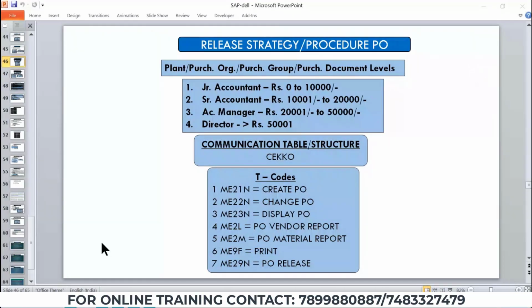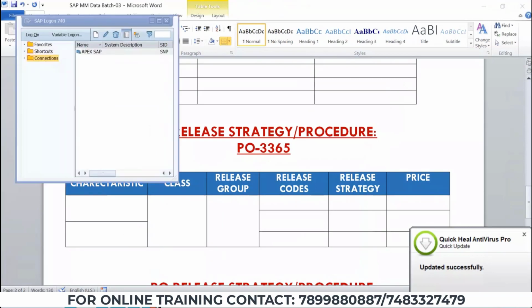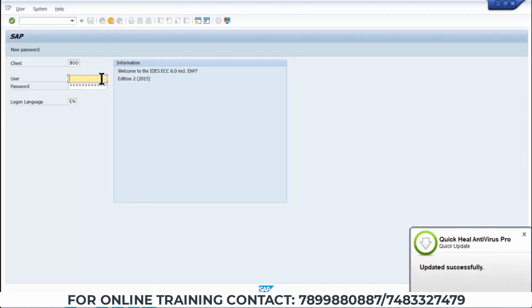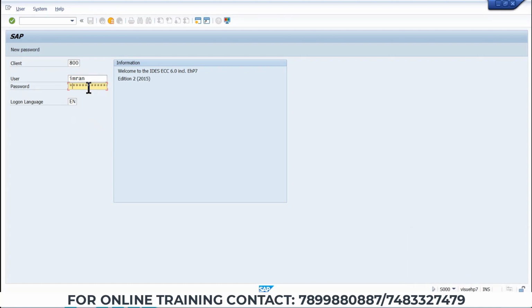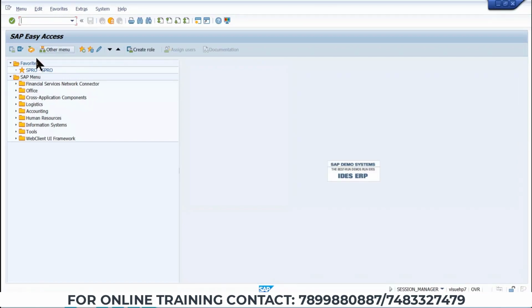So we'll start. First, as I have explained, you have to define the characteristics for the release strategy. Okay, I'll just open it. So go to SPRO configuration.